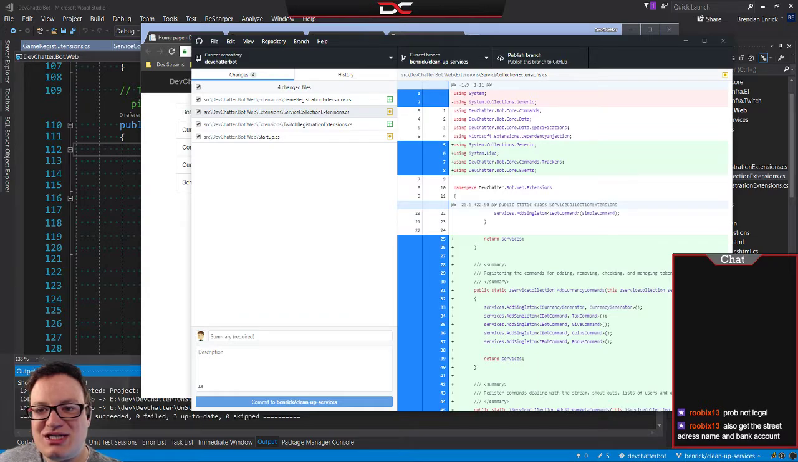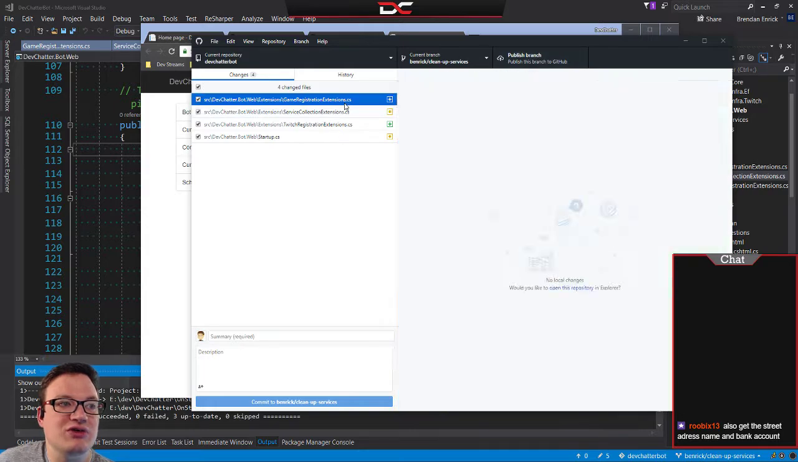Also get the street address, name, and bank account. Yes, we need to know their social security number, birth date, and any other identifiable information about them before we do that.